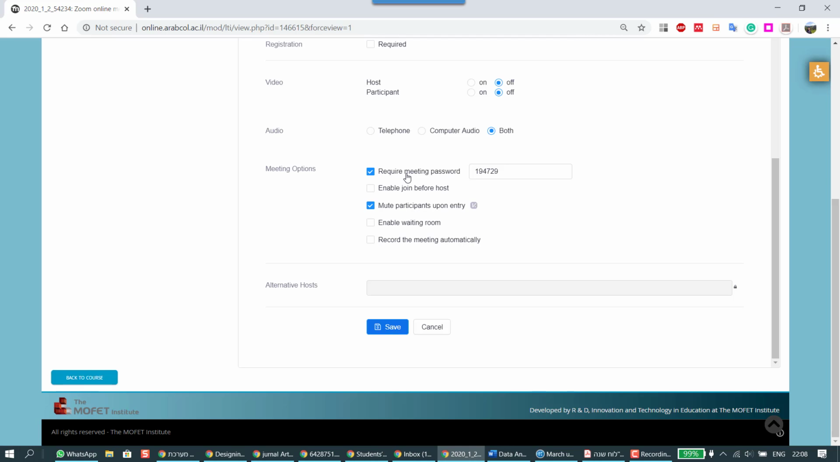With the meeting options, you'll see that require meeting password is automatically checked. I generally remove that. This is for safety, but I do know that only my students can access this session, so I just removed the require meeting password. The second option is to enable students to join before you. I leave that off, but obviously you can feel free to do whatever you want with your session. This is an option I always choose to have on, which is to mute participants upon entry. This means that once they log in, all their microphones will be off.